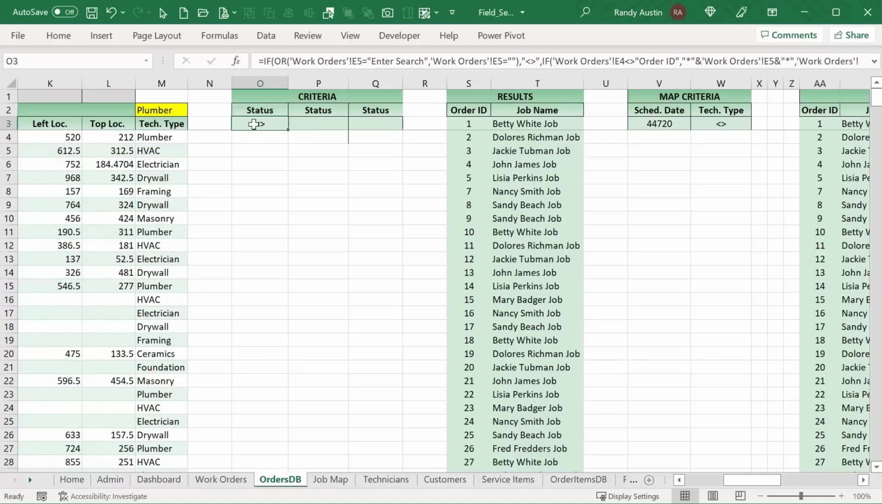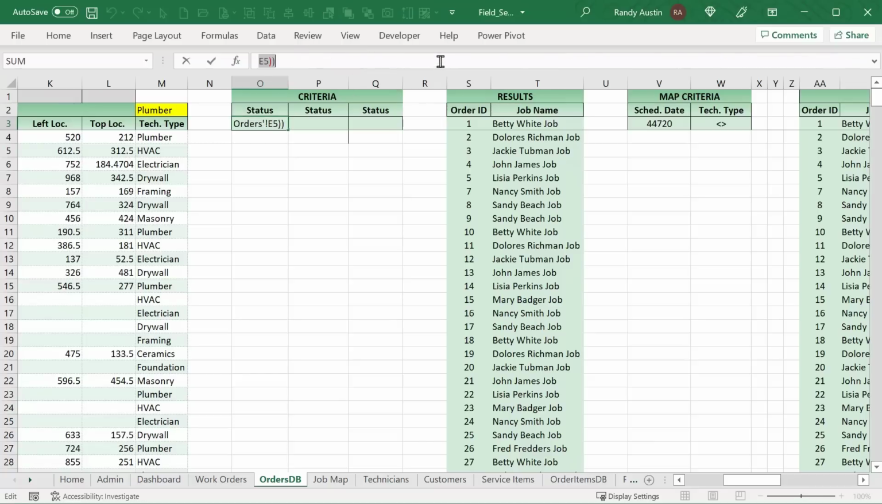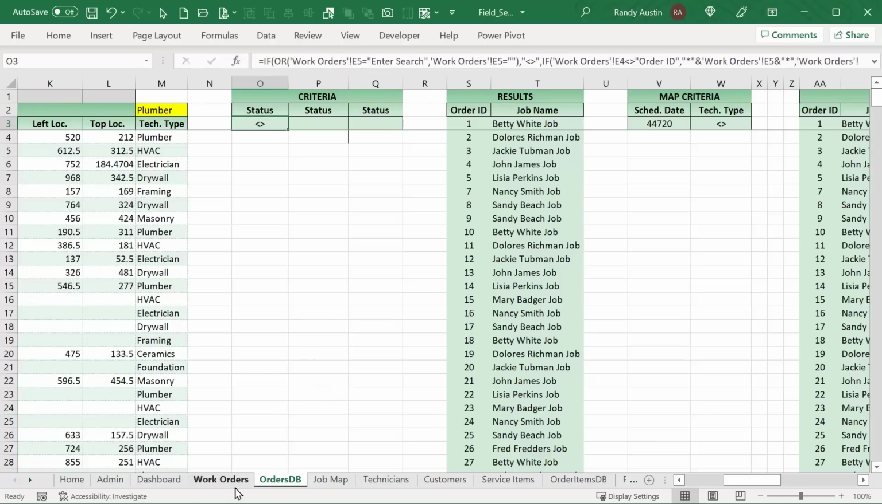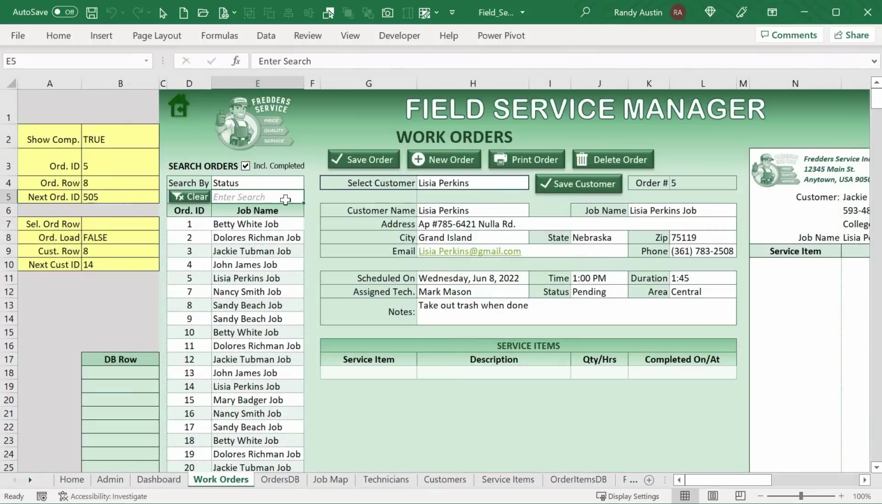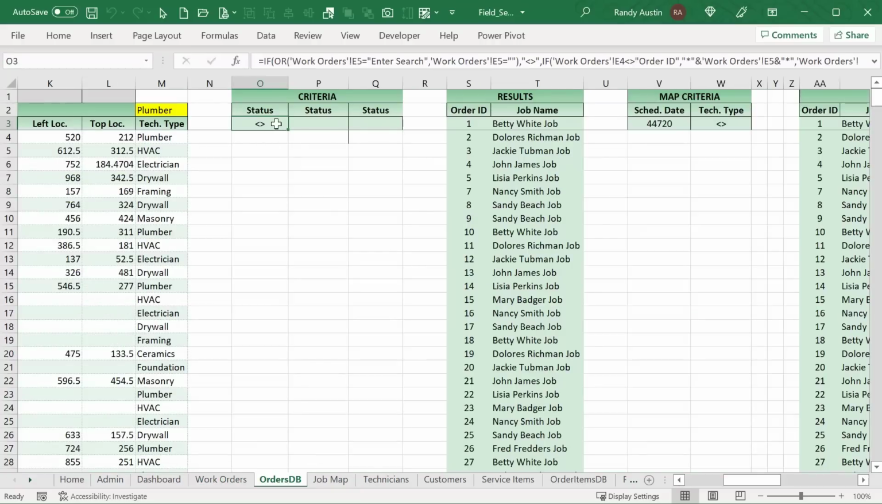What I want to do is, if the work order E5 equals Enter Search, or if it's nothing, what does that mean? That means if the user hasn't put anything here, if it's empty, or the words Enter Search, in either one of those cases we're just going to put empty, because there is no criteria set here under status, okay? Also, we're going to put does not equal, right?